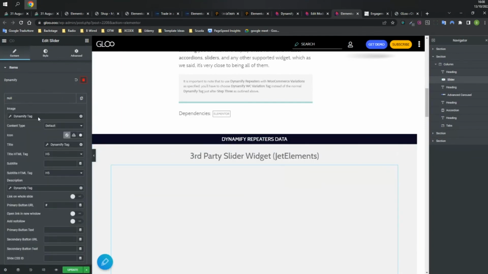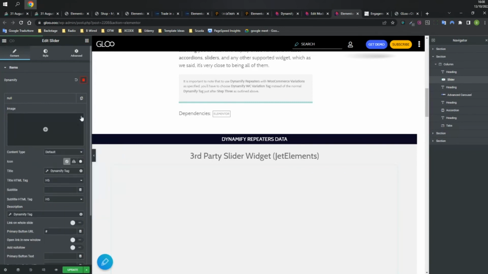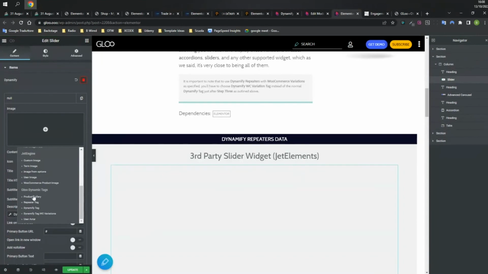Now we have a tag called Dynamify tag. You will find it under Gloo. Let me just copy this so that we don't lose it, so I can remove it. And if we click on the dynamic tag and scroll all the way down to our Gloo tags, we have Dynamify. All right, we're going to choose Dynamify.